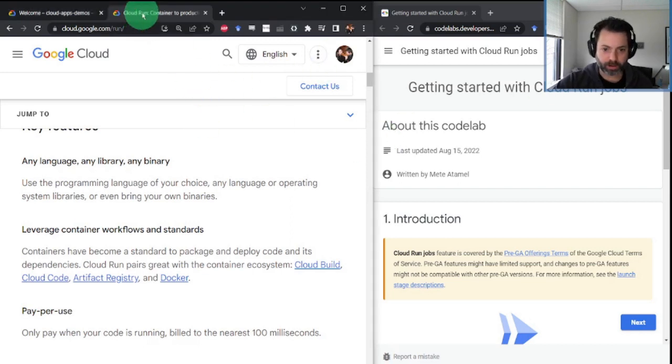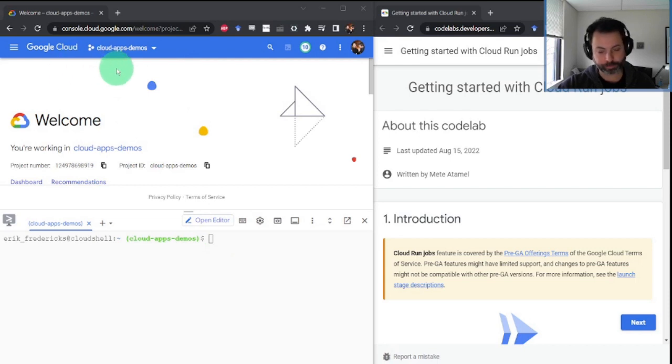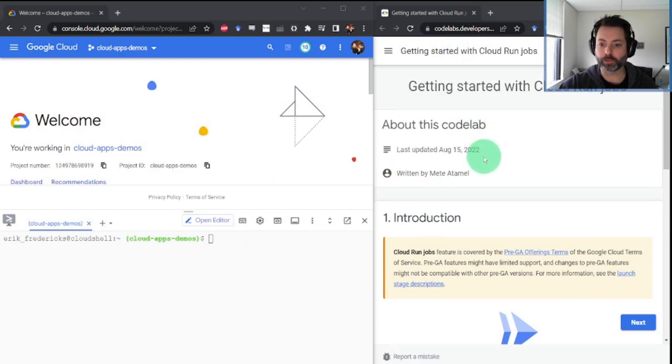So let's go ahead and get started. Now I've got my Cloud Shell up and running here. So it's my Google Cloud Console. I opened up the Cloud Shell, so we see that down here. It took a few minutes to open, that's why I did that first. And then here is the code lab that we're going to run through.